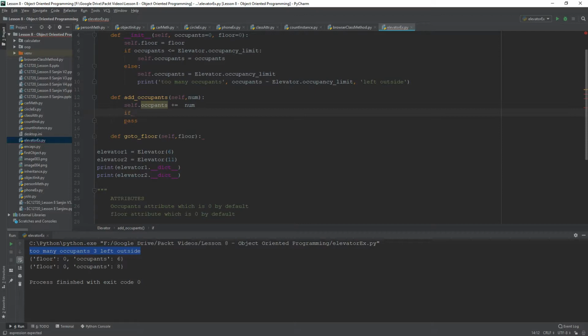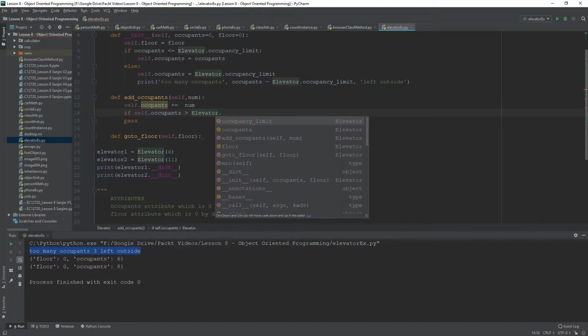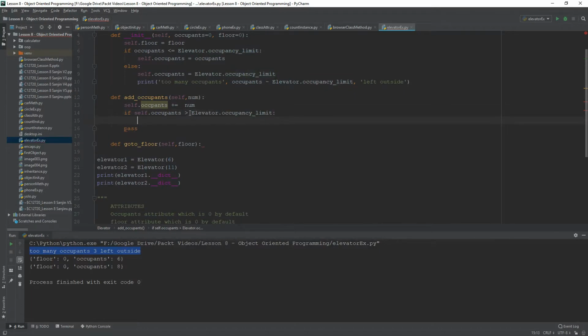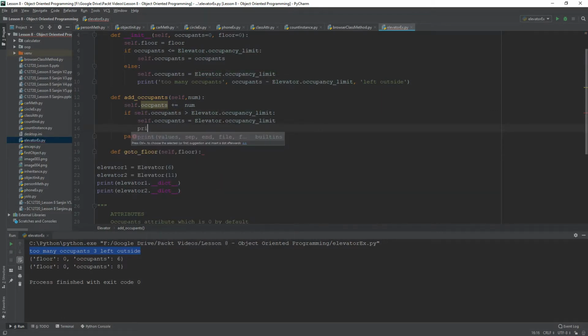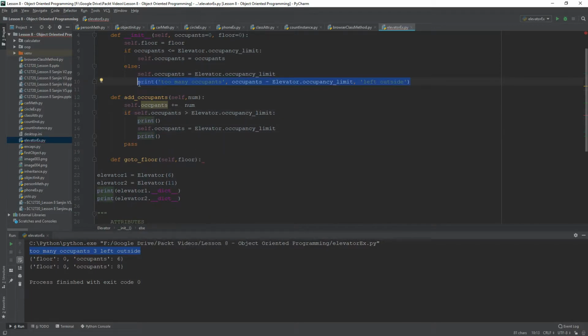And here we can say if the new self.occupants is greater than elevator.occupancy_limit, then we can basically say self.occupants equals elevator.occupancy_limit. So if there's more than 8 people, we'll set that to exactly 8. And we will say print. We're going to have to print this beforehand, and then set it to 8. Let's see. Too many occupants. This is going to be self.occupants minus elevator occupancy limit, left outside.